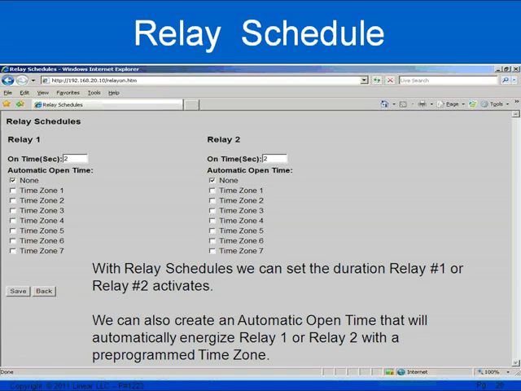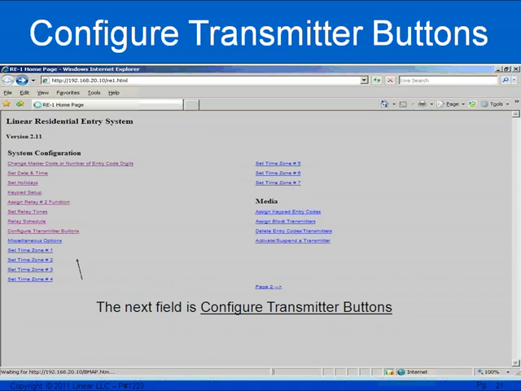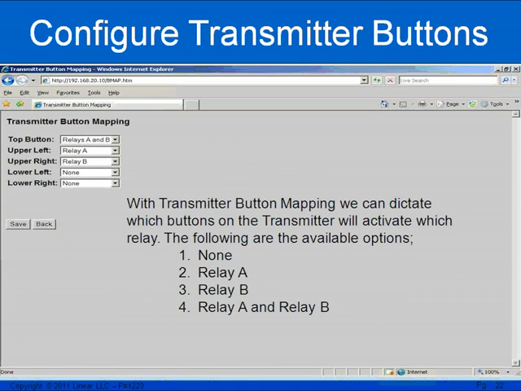Configure transmitter buttons. In Configure Transmitter Buttons is where we can dictate which buttons on the transmitter will activate which relay within the unit. The buttons on the transmitter can be the top button, the upper left button, the upper right button, the lower left button, or the lower right button, and our selections for which relay they will activate are none, Relay A, Relay B, or both Relay A and B.